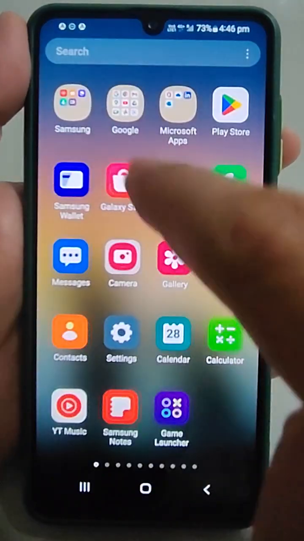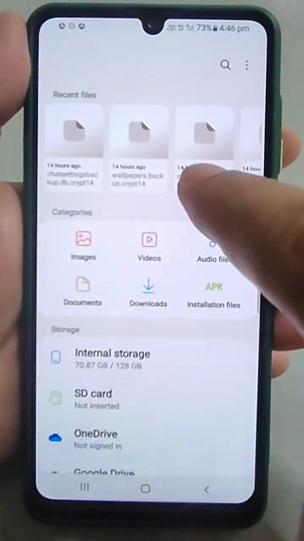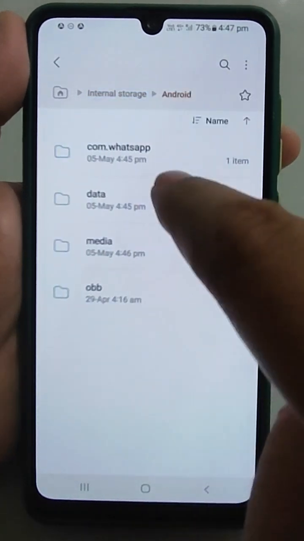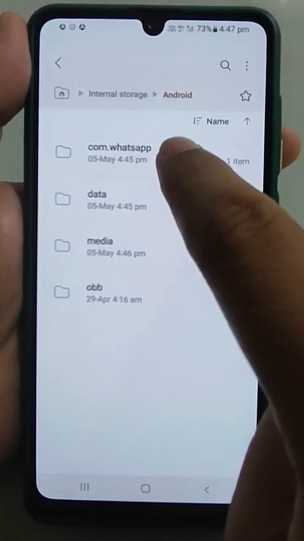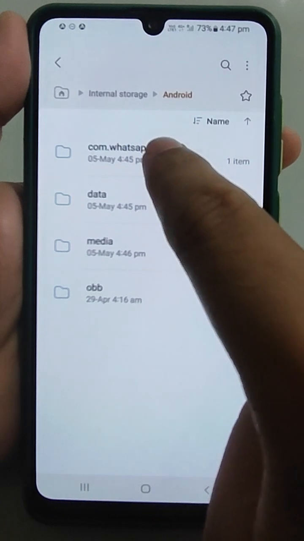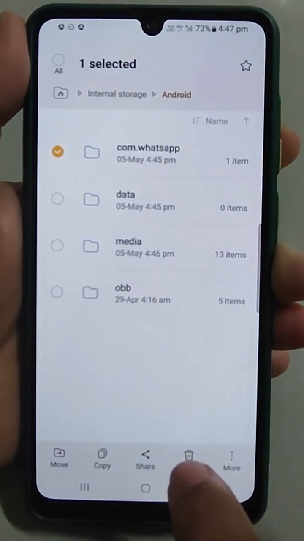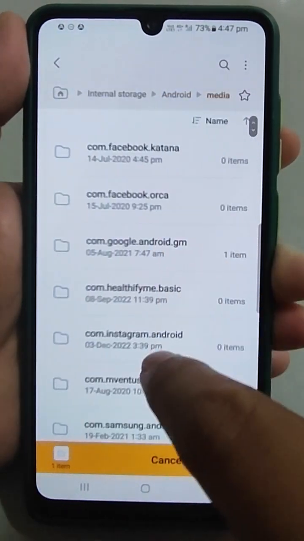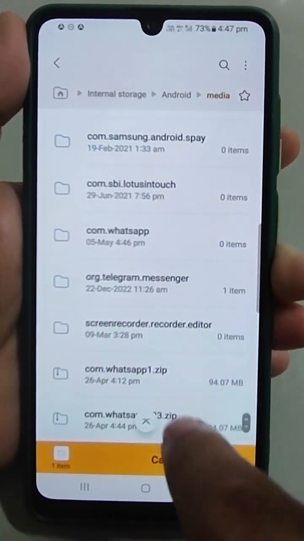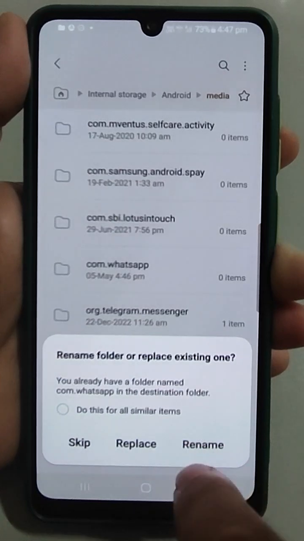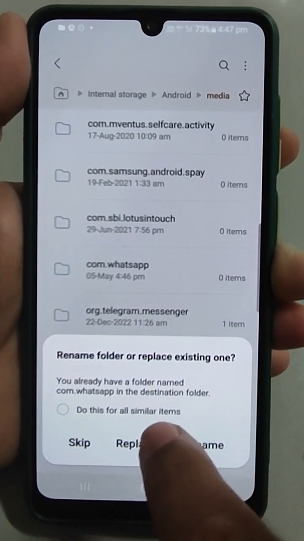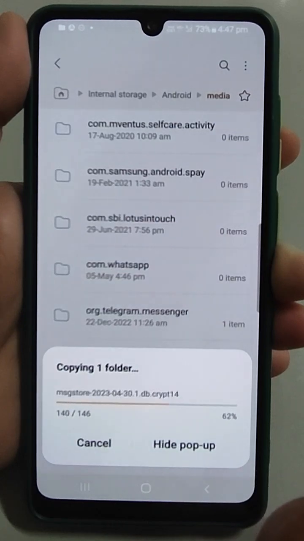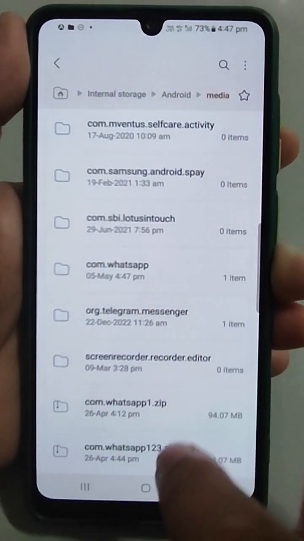Go back to internal storage again. My Files, internal storage, then Android, and here that is the file which you have copied. Just move this file or copy this file to media and here this location. Just overwrite, copy here. Now it will ask to replace it. Yes, replace it. Now it will be replaced. So it has been copied here.